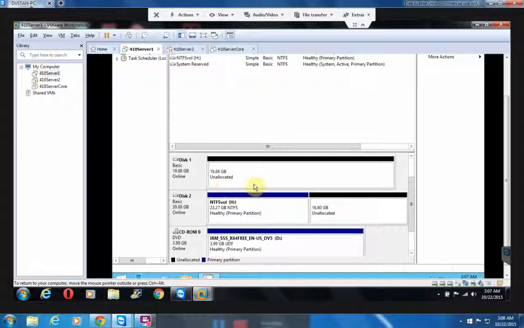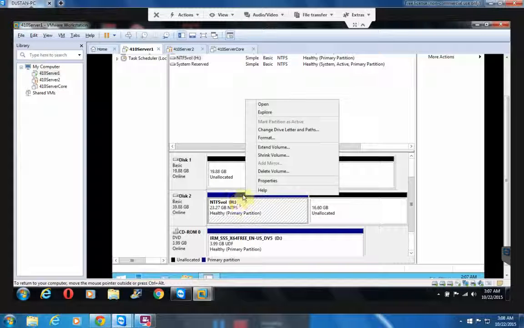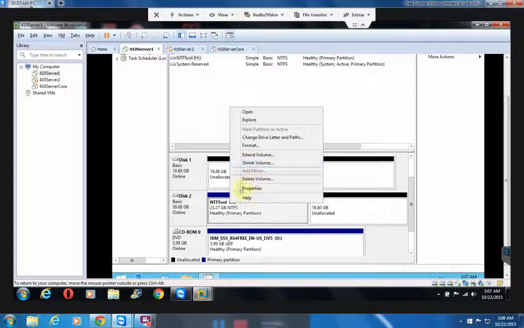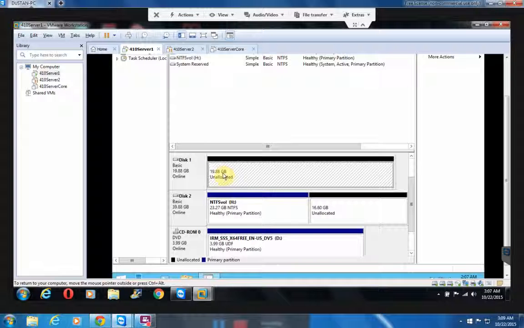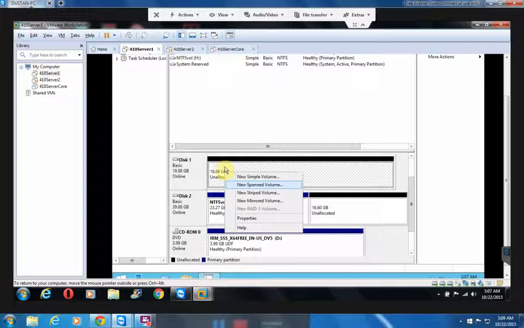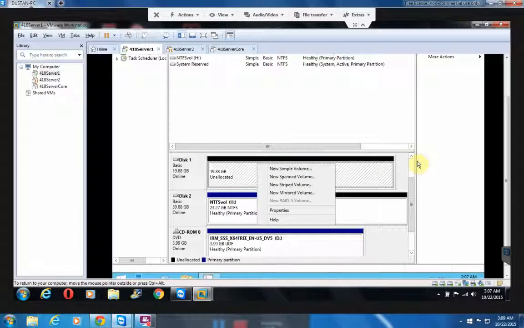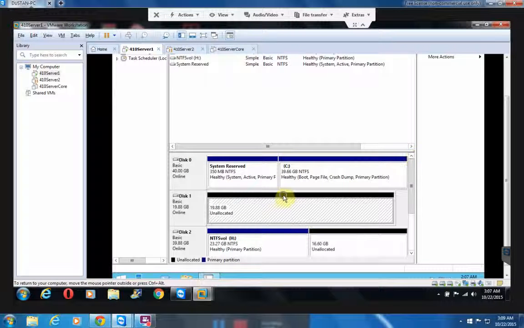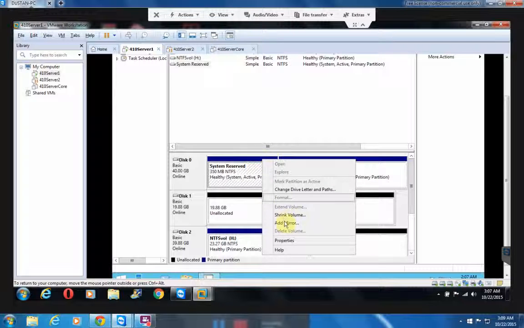Now we gotta right click this again, and it's gonna want us to add it to the mirror. I've done something wrong. I'm not sure what it is, but I haven't had add mirror show up once. In the add mirror dialog box, click disk 1. But no matter what disk I go to, whether it's basic, dynamic, I just can't get anything to pop up for add mirror.